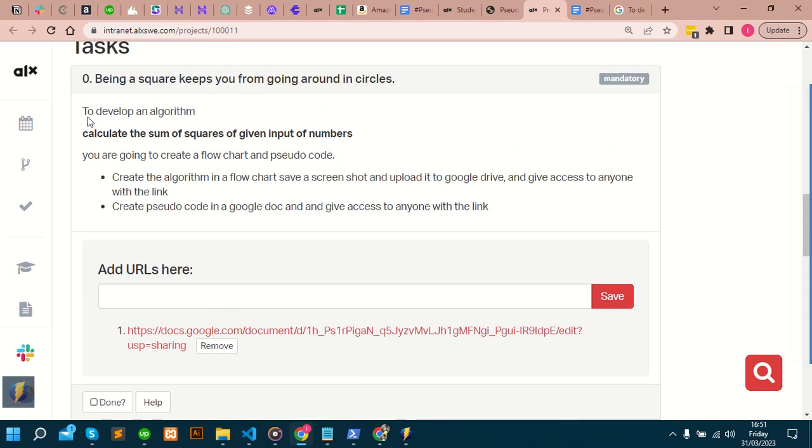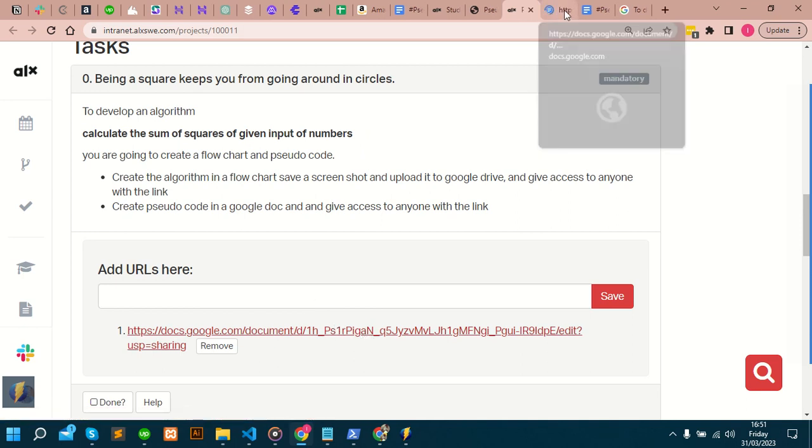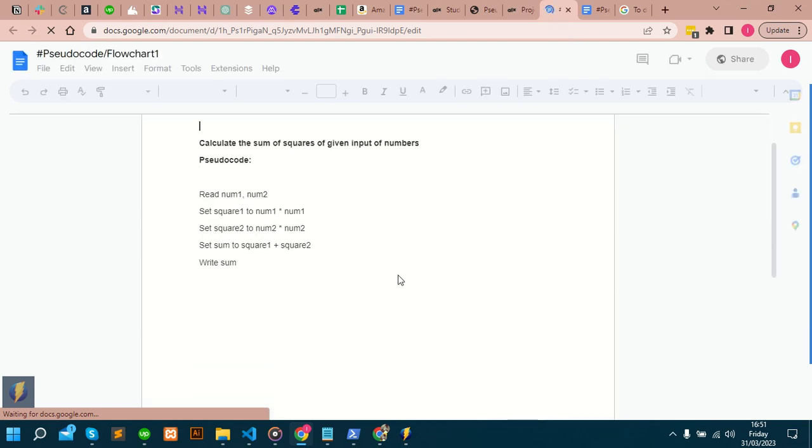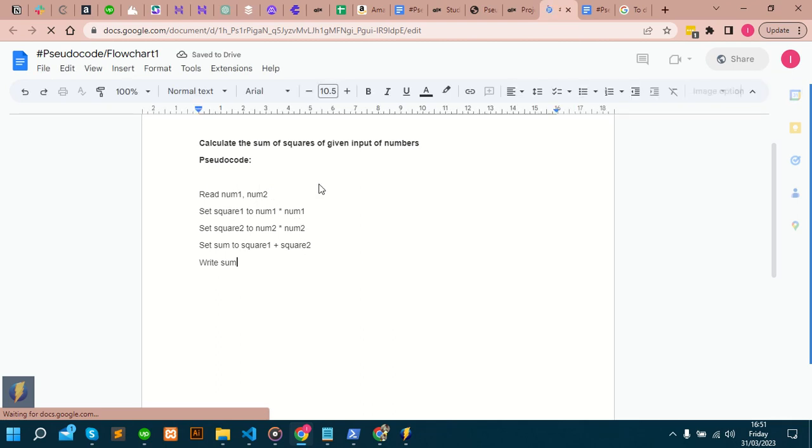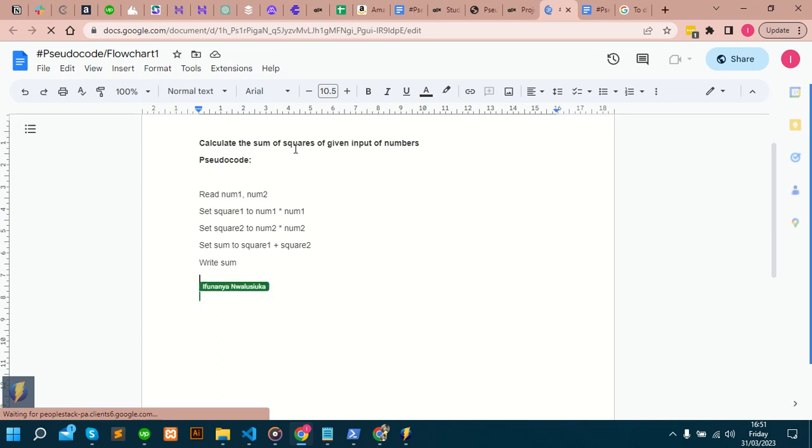So here we are to develop an algorithm that will help us calculate the sum of squares of given inputs of number. I've done it already, but I really want to help you understand it more. We have to get the question for you to be able to know how to even start studio coding. So: calculate the sum of squares.